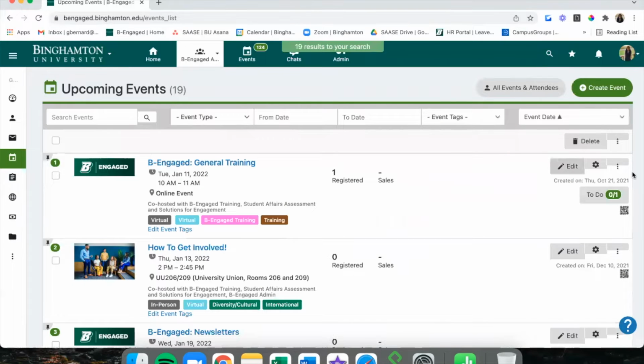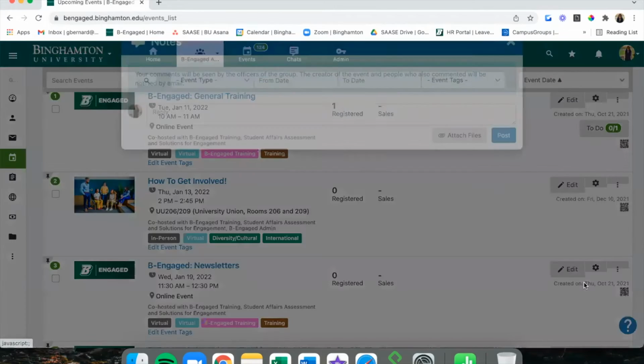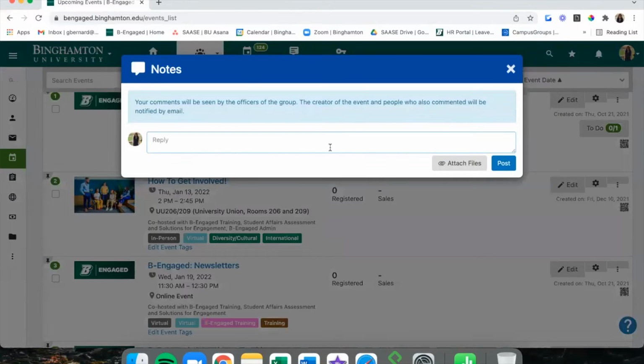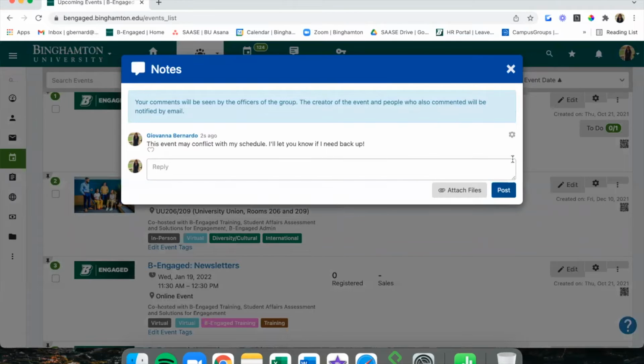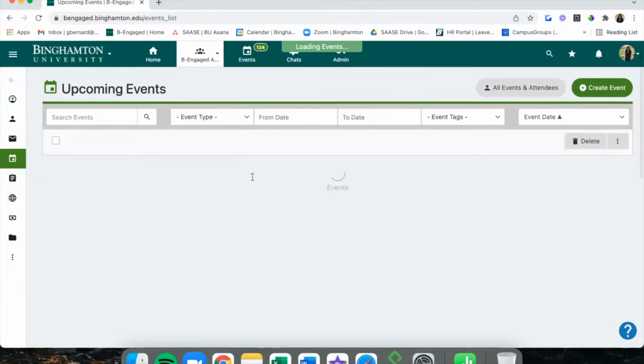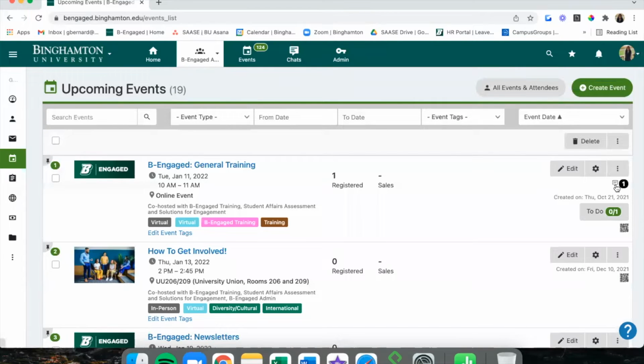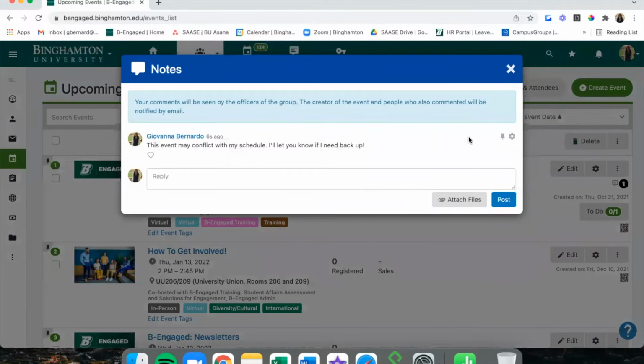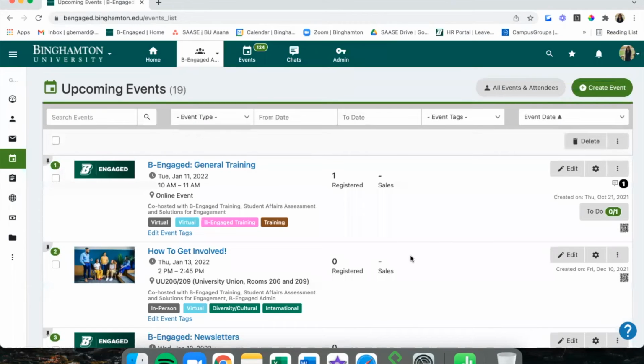And the last option on that dropdown is the notes option. So this allows you to add notes to your event that other officers in the group will be able to see and comment on. So once you add your note and click post, if you refresh the page, you'll be able to see the little note notification there, and other officers will be able to see that as well and comment, attach files, react to your note, and so forth.